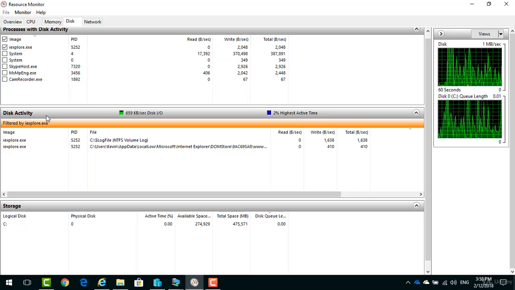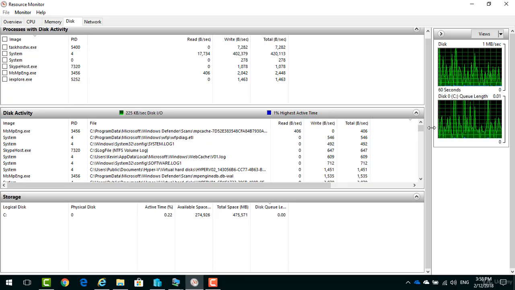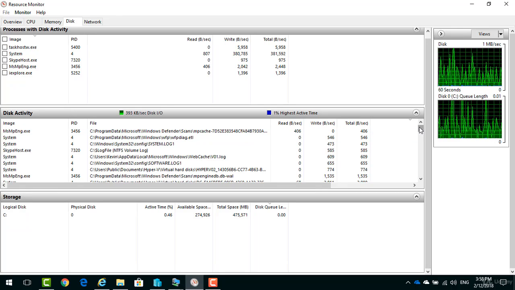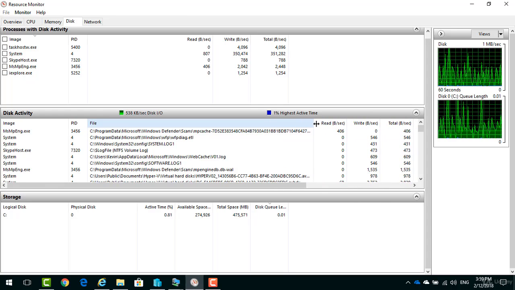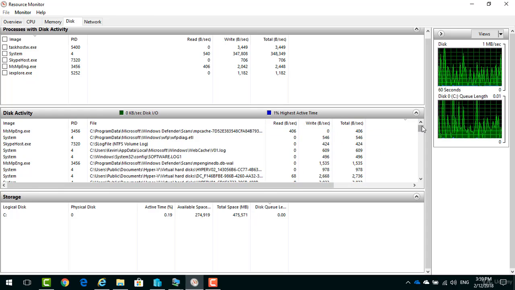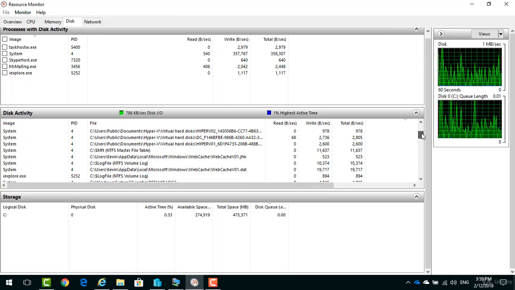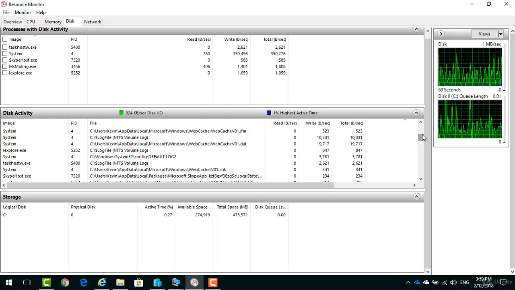I can also see under disk activity every location that this reads or writes from and how many bytes are read and written. I'm going to deselect Internet Explorer here in the list. So this shows me every process with disk activity, the location that it actually reads or writes to or from, and how much is read and written. So I have a full view of exactly how my disk is being utilized in this system.